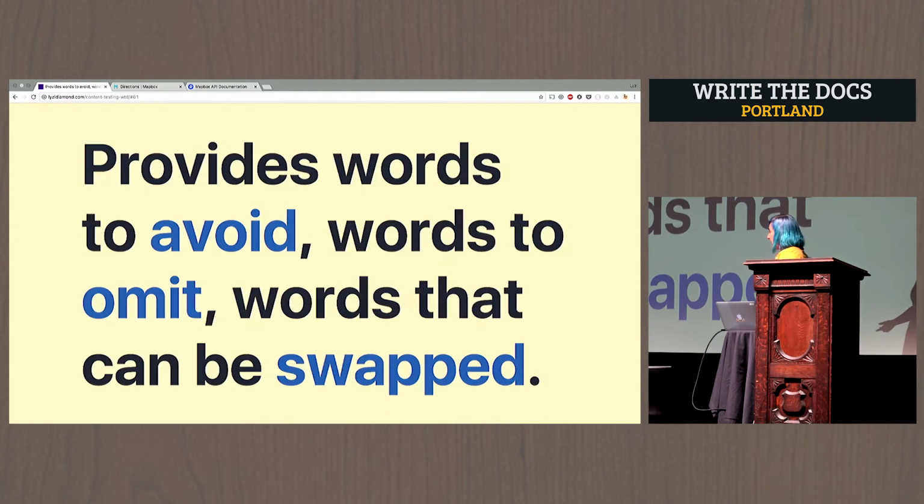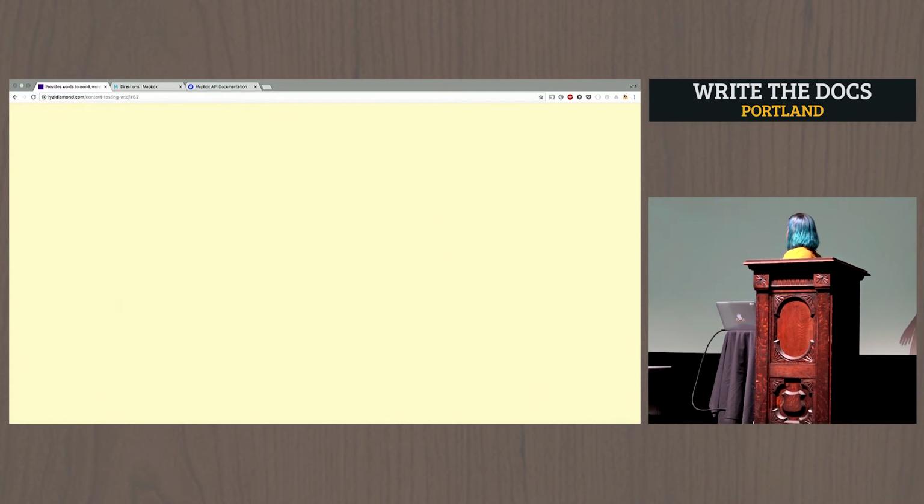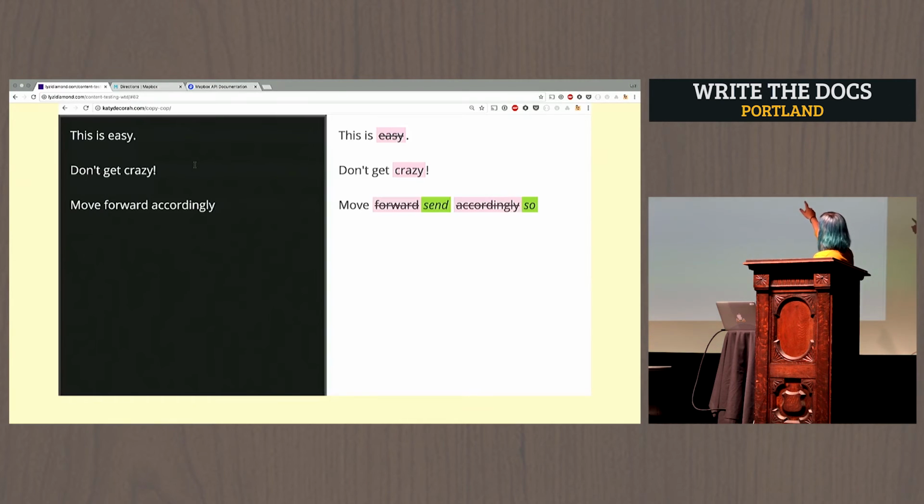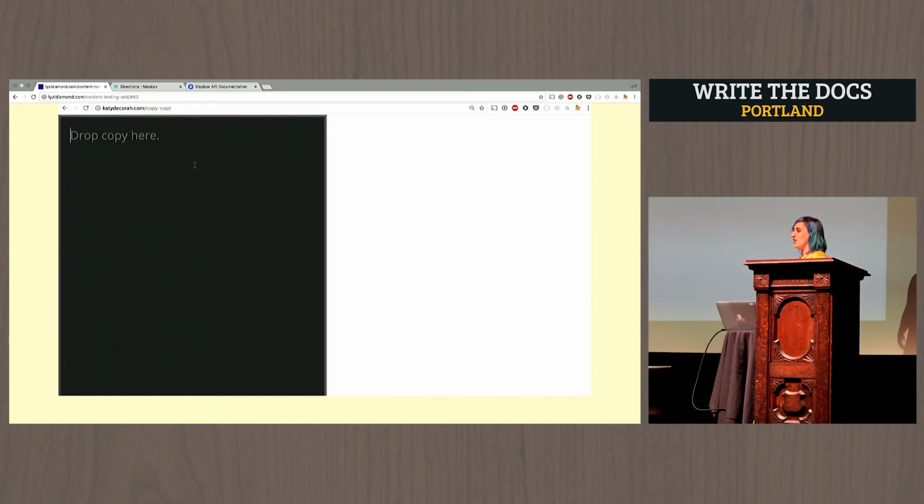And so CopyCop is a tool that uses this data set to identify words you should avoid, words you should omit, and words that can be swapped. So this is CopyCop. It's a very cool tool. It doesn't like the word easy, so it's going to tell me that I shouldn't use the word easy. It doesn't like the word crazy because it's ableist, and it wants me to switch the word forward to the word send and the word accordingly to the word so, which is a nice example of document automation not always doing exactly what you want it to do. But that tool is very awesome.